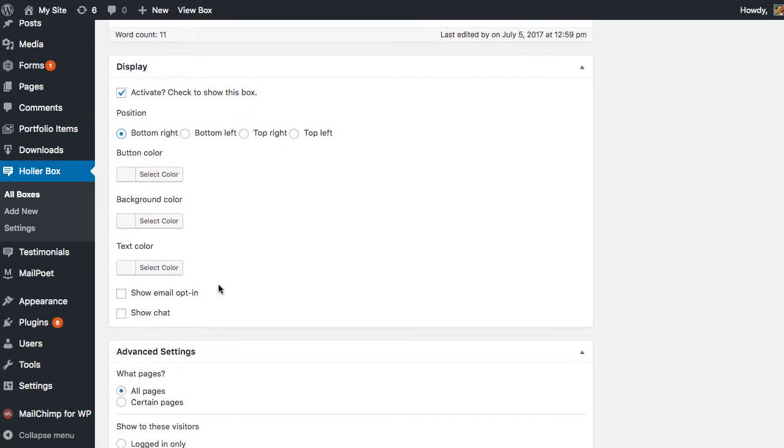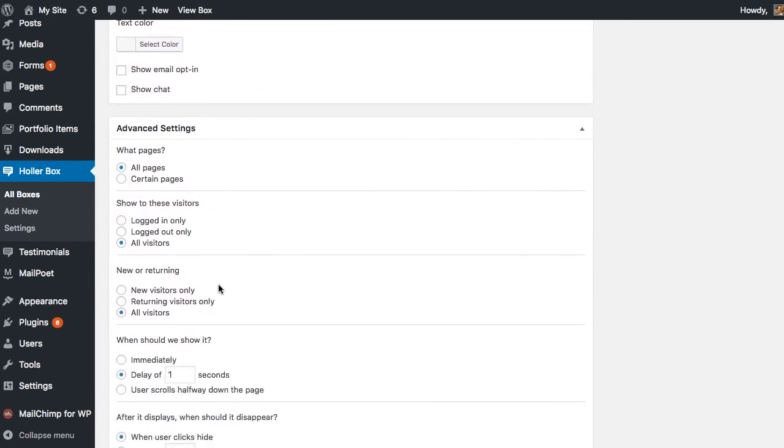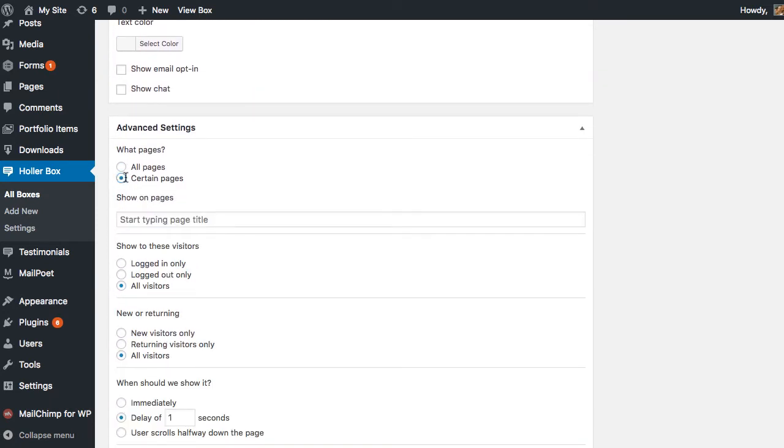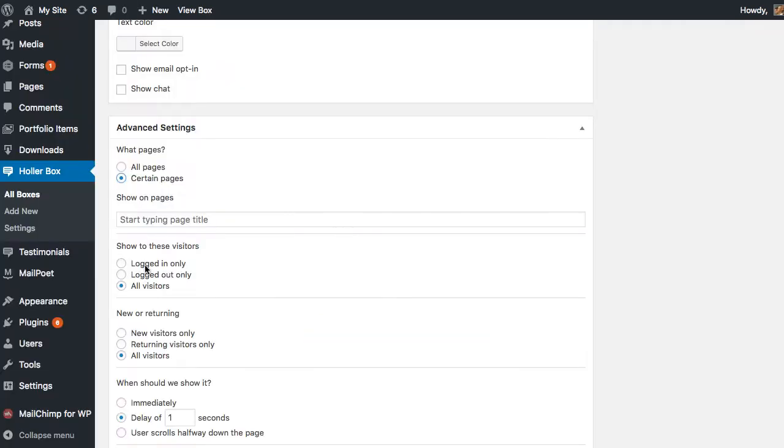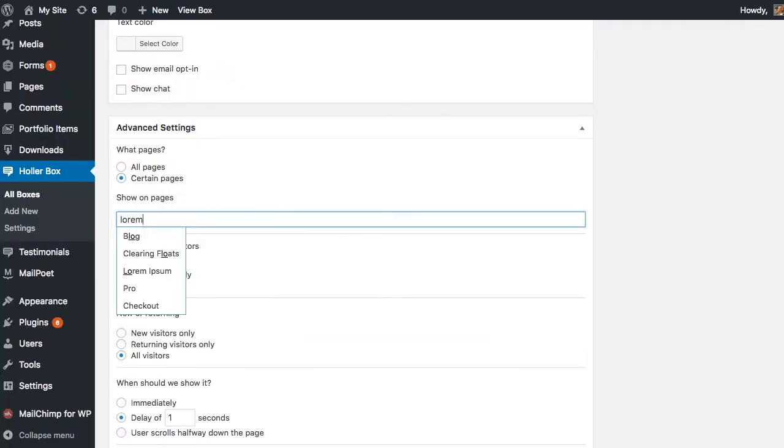Let's say, for example, I want to restrict which pages this shows on. So I'm going to click on, I want to only show it on certain pages. And let's say that I only want to show it on my lorem ipsum page. So if that's the case, I can start typing my page title and it'll automatically populate there, and I can just put it in lorem ipsum.